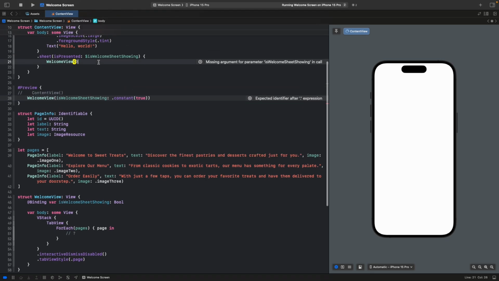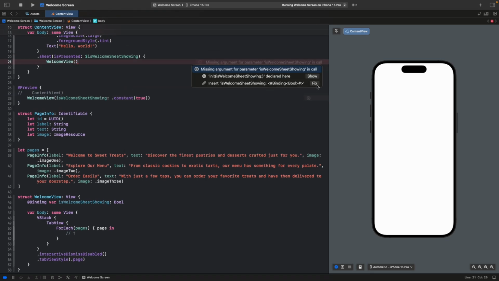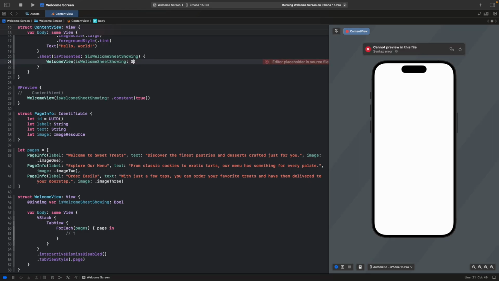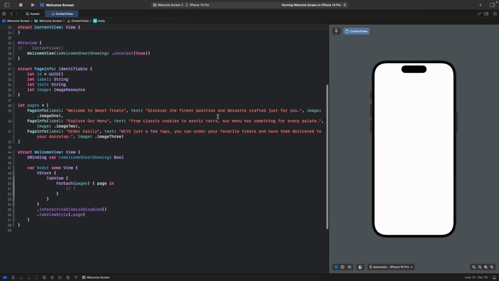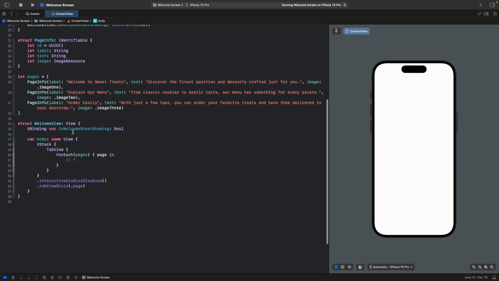And of course, in here, we also need to pass that binding in too. So do this, $isWelcome. All right, so all our errors went away, but not a whole lot to look at the moment. So we'll scroll back down to our welcome view. And in here, we'll start putting in some information. So again, this will be a VStack.